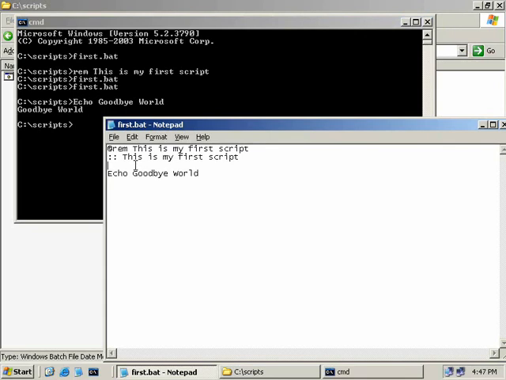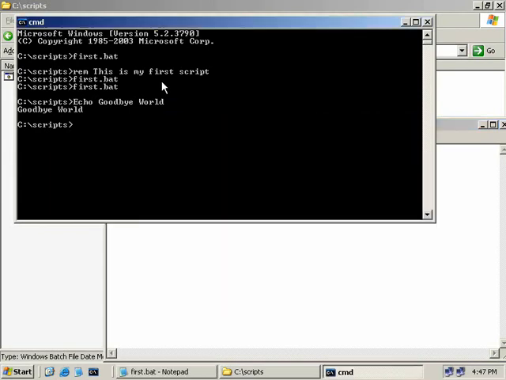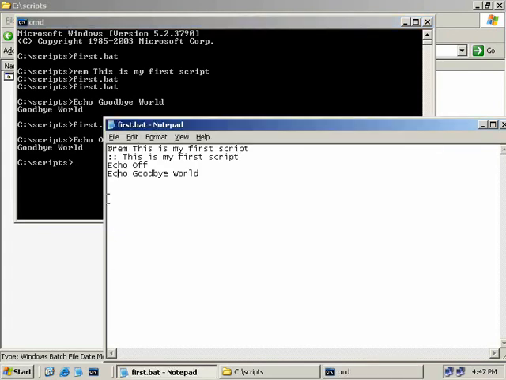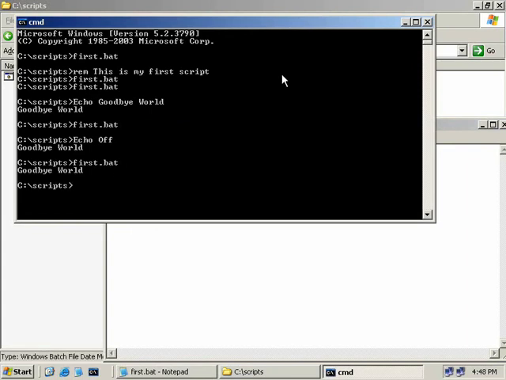So above our echo goodbye world, we'll simply type in echo off, and we'll save that, and we'll come back here and we'll rerun it again. Now in our output here, you can see that the text doesn't appear twice, but we still do have the word echo appear here at the top before our text. Now we can get rid of that too if we want by coming back to Notepad and adding the @ symbol in front of the echo off statement. So again, if we save this and come back here and rerun our script, we now only get the output, which is the text that you probably expected to see in the first place.